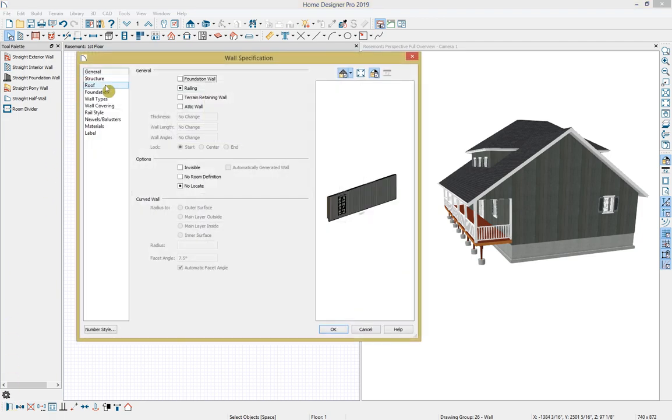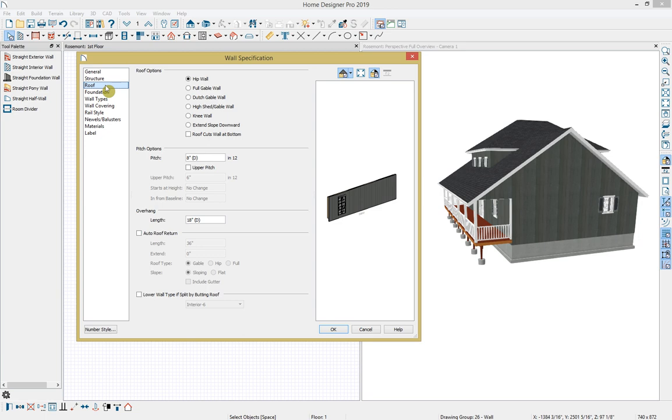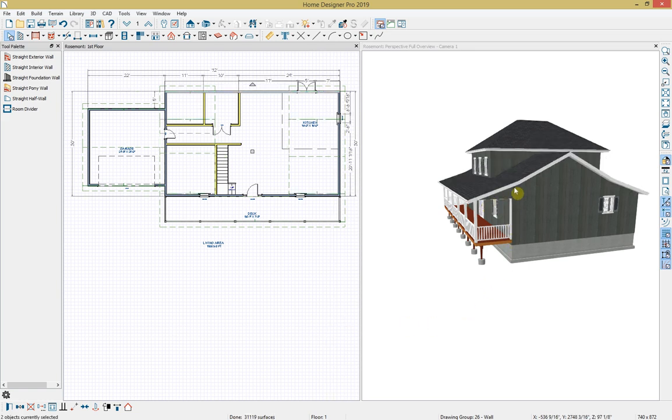And here I will come under my roof panel on the left, and I have various roof options for hip, full gable walls. This Dutch gable wall is a new feature with Home Designer 2019. What I'd like to do is adjust the pitch. So I want my pitch to be 4 and 12. Then I'm going to add in an upper pitch as well, and it's going to be 6 and 12. And then I want my upper pitch to start in from my baseline 8 feet. And I'll hit OK. And watch as my gull wing style is generated there.